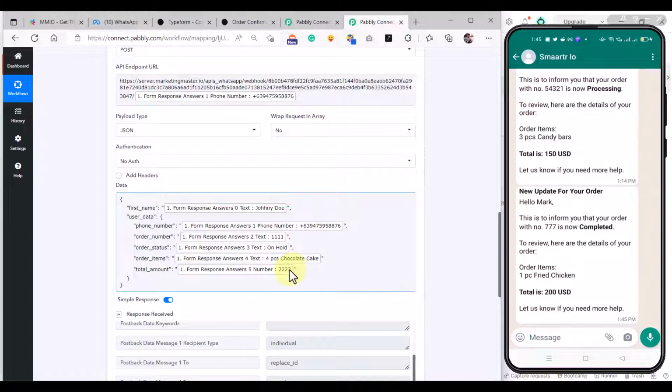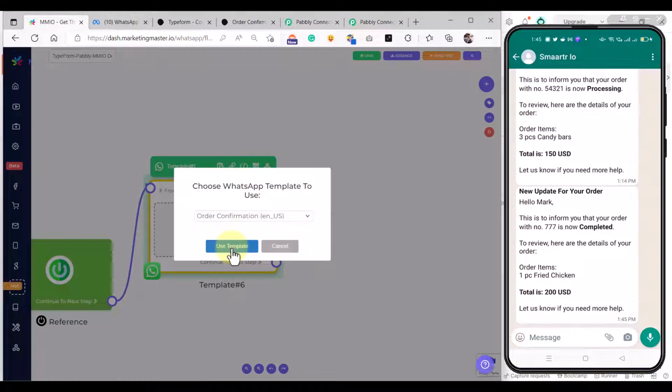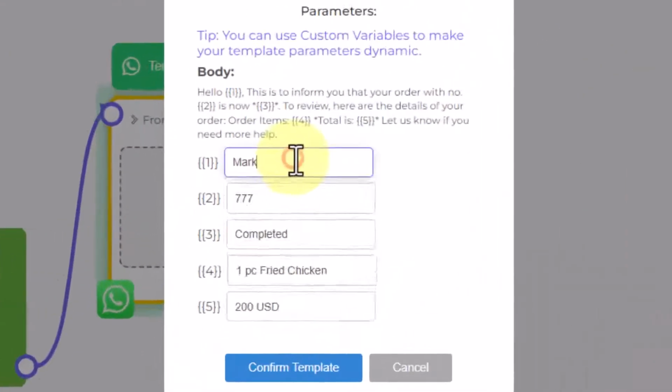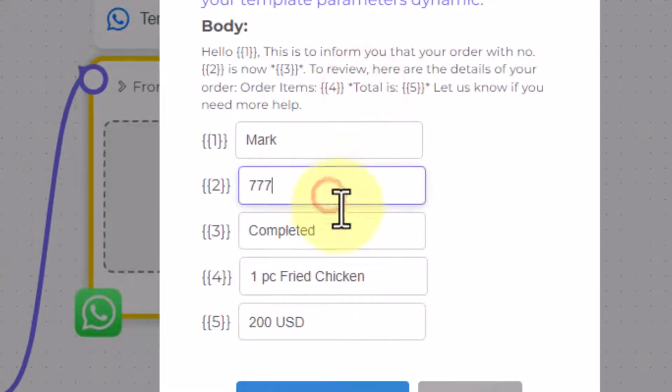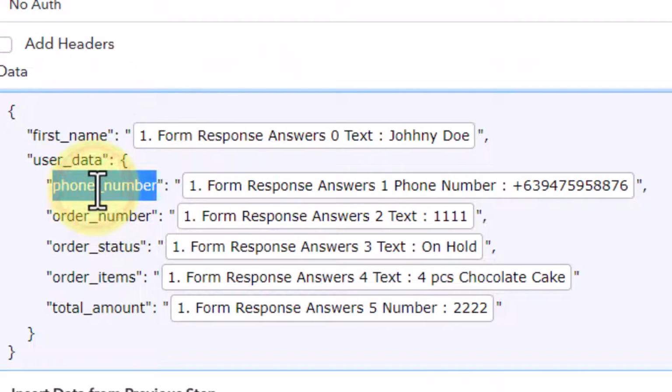The reason is we haven't configured our MMIO flow to have dynamic values. So if we go back to our flow, these are the fixed values that we configured earlier. As you can see here, Mark, 777, completed, 1 piece fried chicken, and then 200 US dollars. So we need these values to become dynamic. And the way to do that is by mapping the user data keys here.